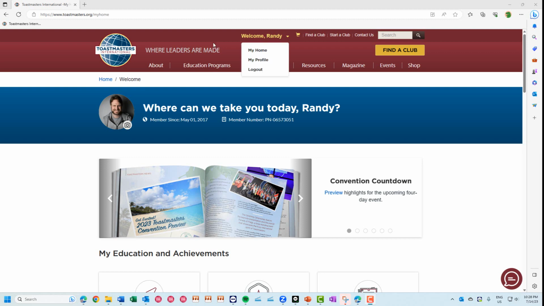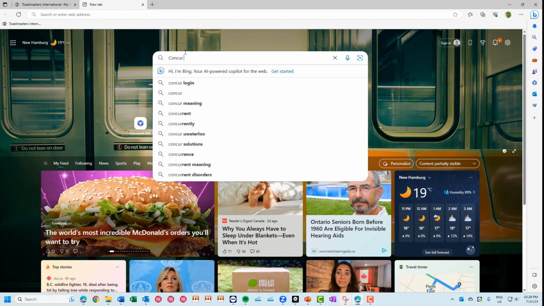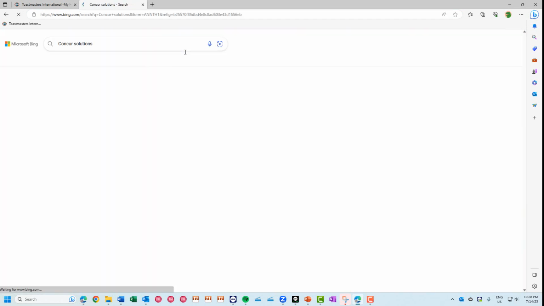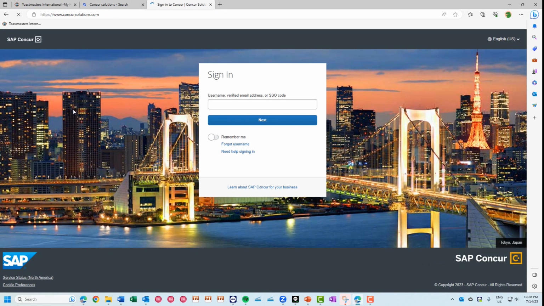So the first thing you're going to do is, in your browser, open up a new window and go to Concur Solutions. You're going to look for concursolutions.com. So there you go, that's what you want. It's going to take you to this screen right here, and you're going to need to sign in.